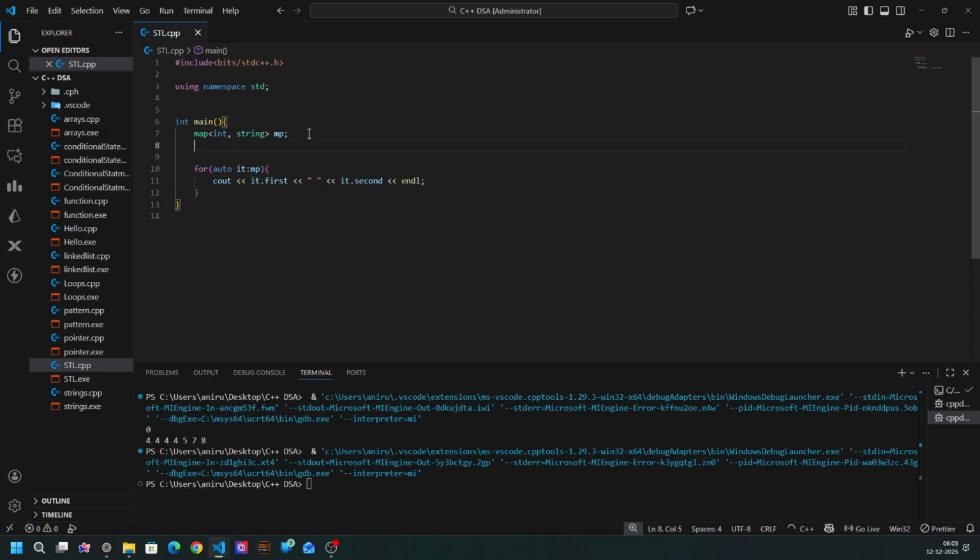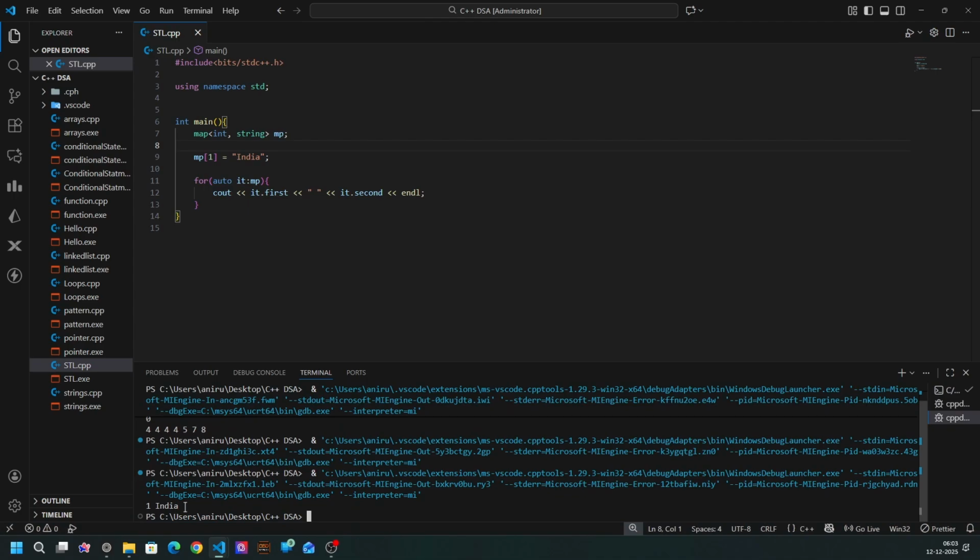Let's add one. Okay, so we make a key of 1 and the value for that key is India. So let's run it. Here you can see it is printing 1, space, India. Okay, so our key is 1, value is India. Let's say I have key 1 and the value is different, right? I have 1 here and 1 here, but according to the definition we cannot use duplicate keys in a map, right? So let's try it.